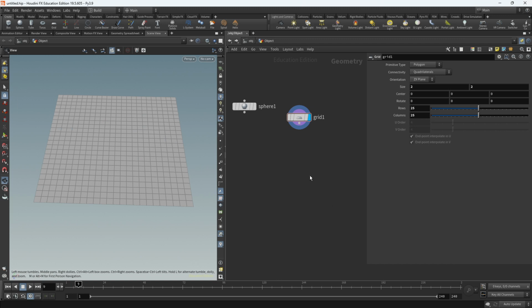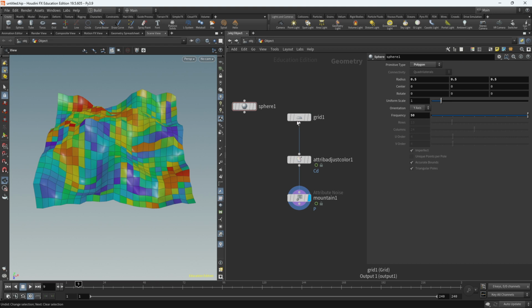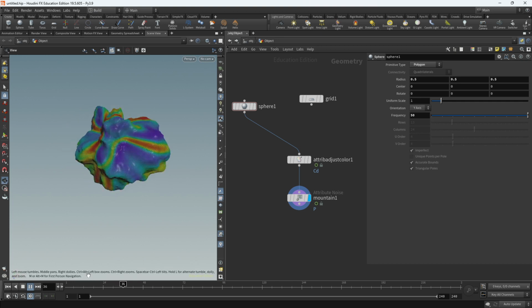Alpha, okay? And I'll just show you what this does. Alpha is almost like opacity or visibility. So for example, just to illustrate my point, I started off with a grid, but I can easily replace that with, let's say, a sphere. And notice now that I have something totally different.